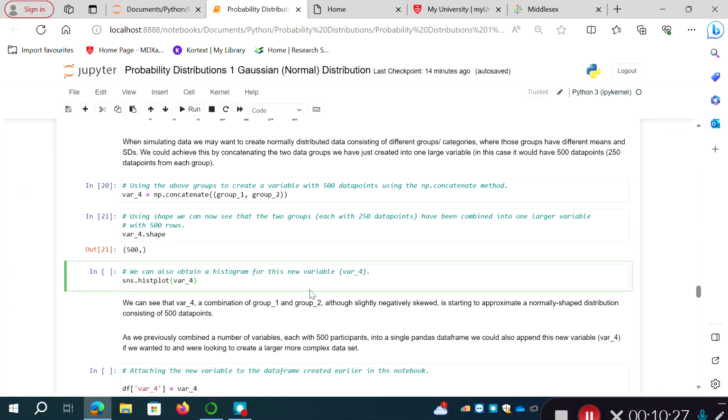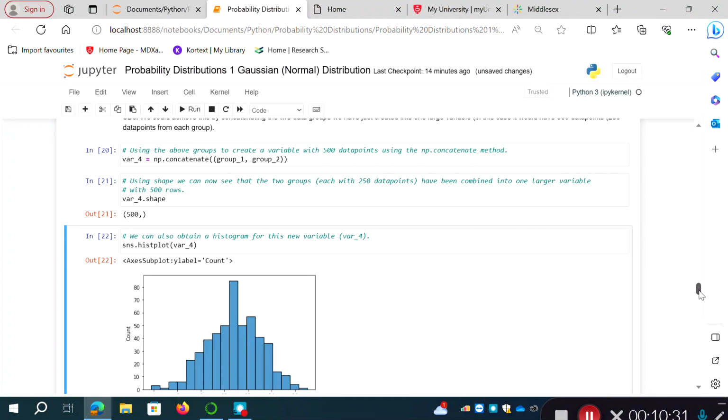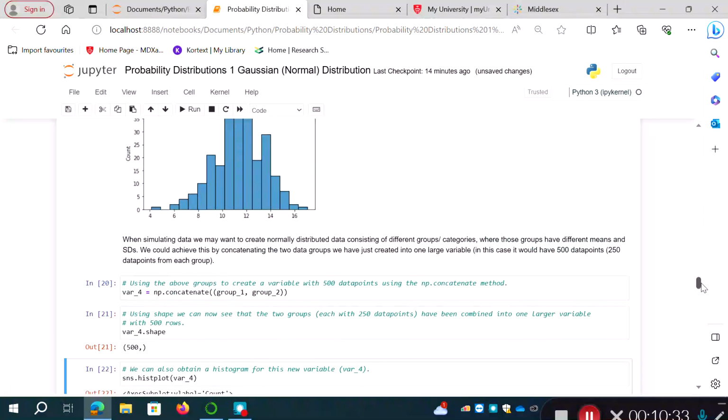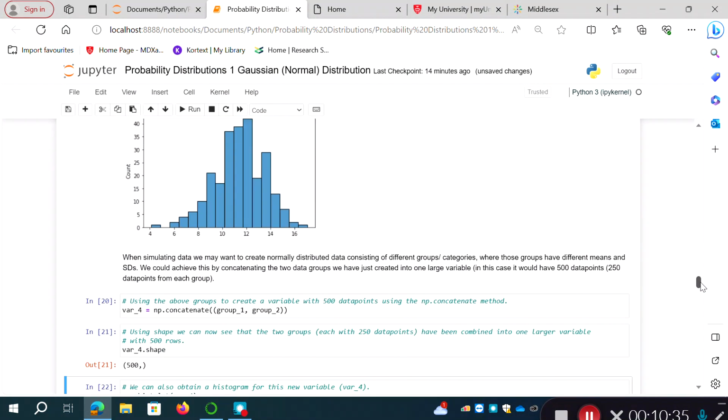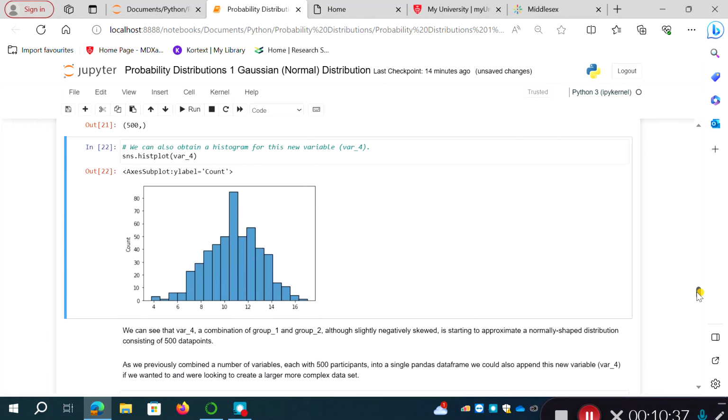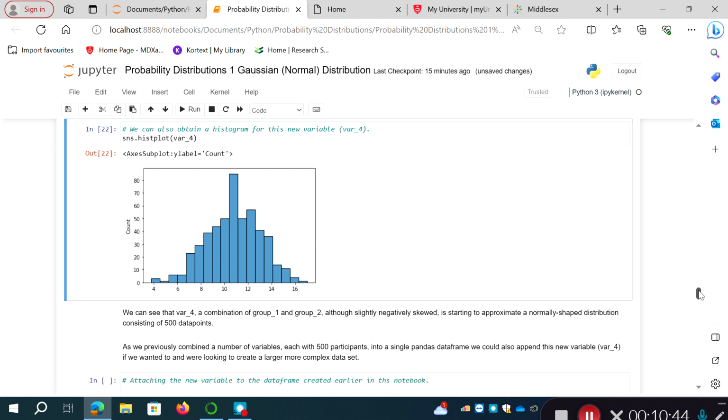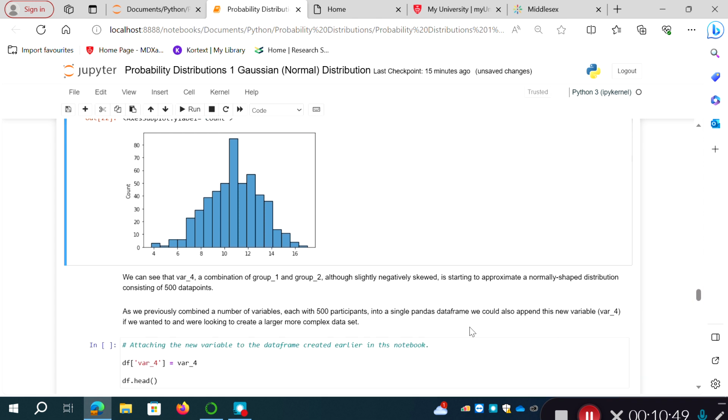Okay, so we can also obtain a histogram for this new variable 4. And if we do that, combining these two distributions, we've got a variable that's still looking reasonably normal. It's starting to approximate a normal shape. Okay, so variable 4 is a combination of group 1 and 2. It's slightly negatively skewed still. It's starting to approximate a normally shaped distribution, and it consists of 500 data points.